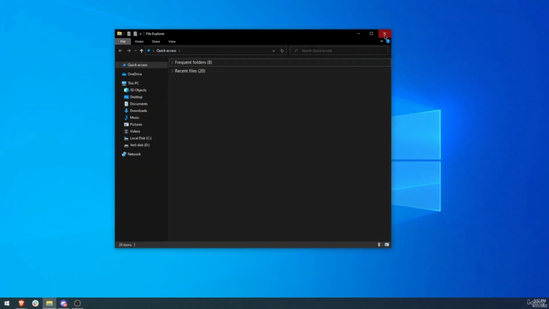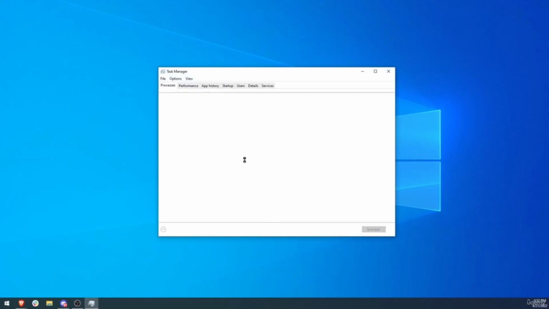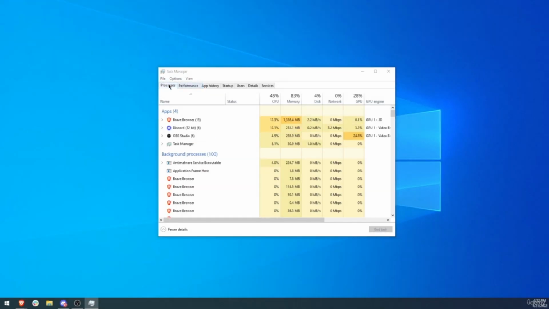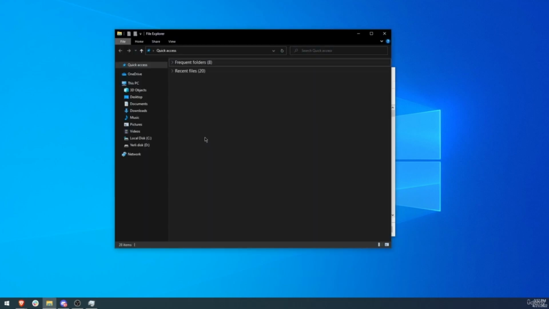Alternatively, you can open File Explorer just by clicking on the Start button and then clicking on File Explorer. You can also open File Explorer with Task Manager. So you open Task Manager by right-clicking on the taskbar and clicking Task Manager. After opening Task Manager, click File on the top left and click Run New Task. Write explorer and hit Enter. So easy, huh?